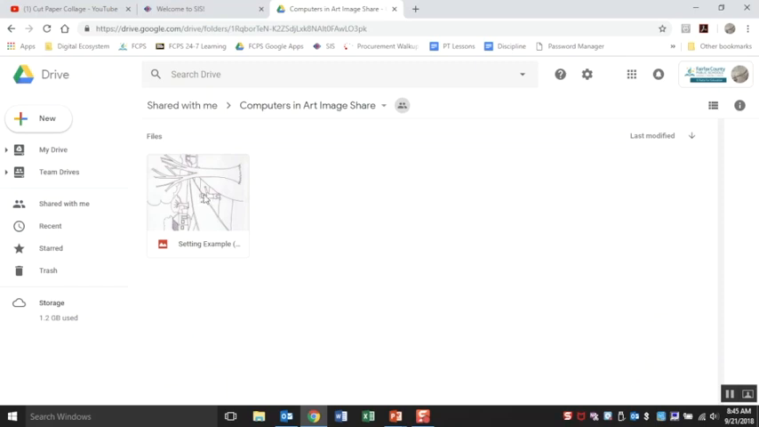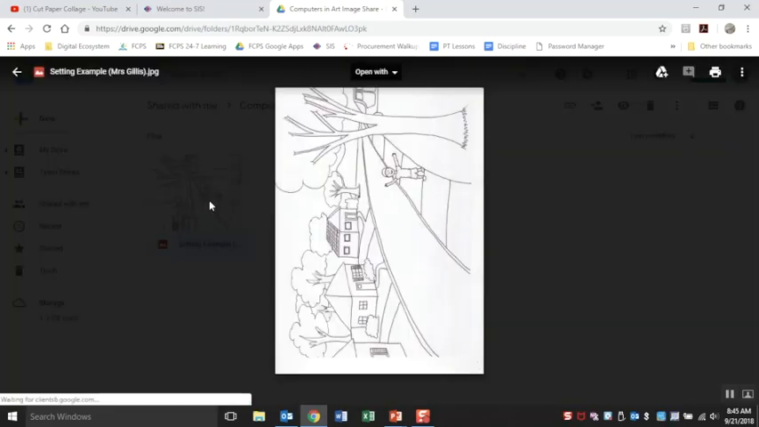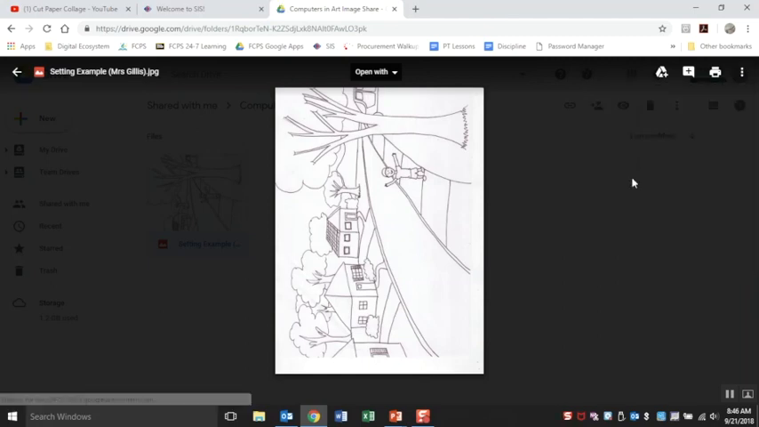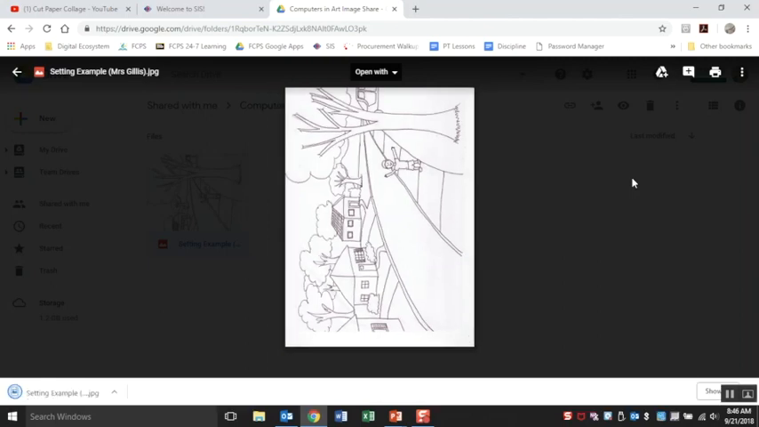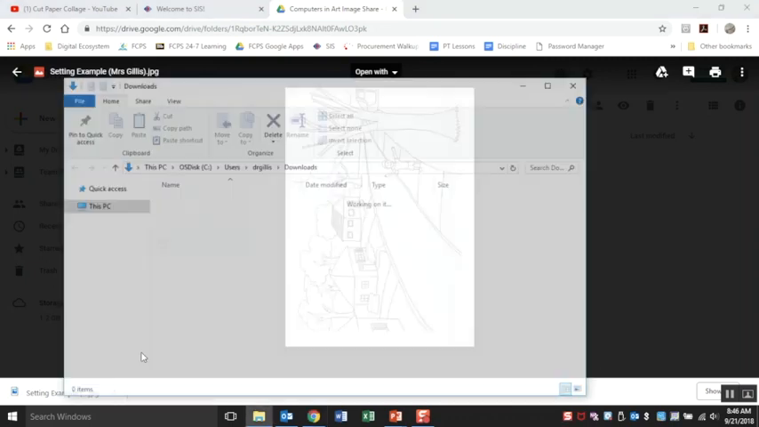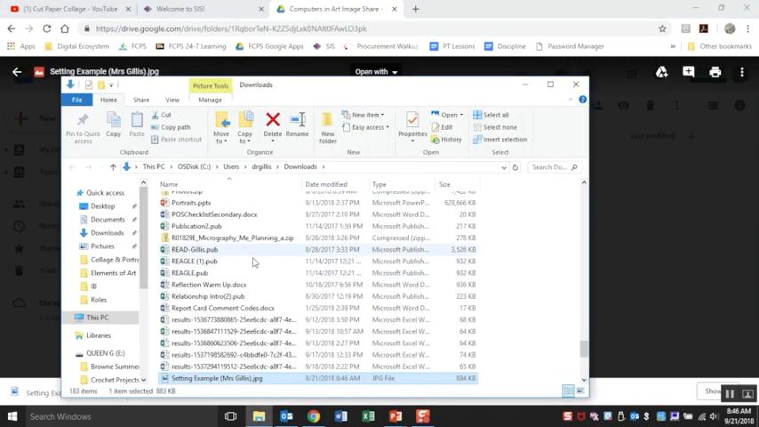Right now, there's only mine in there. You're going to look for your drawing in there, double click on that. Remember, we've learned not to copy and paste, but instead to download. So in the right-hand corner, you're going to click your three dots and choose Download. Remember, we already learned as well that we don't want to leave this in our downloads, so I'm going to click Show in Folder. This is going to show it to me in my Downloads folder.